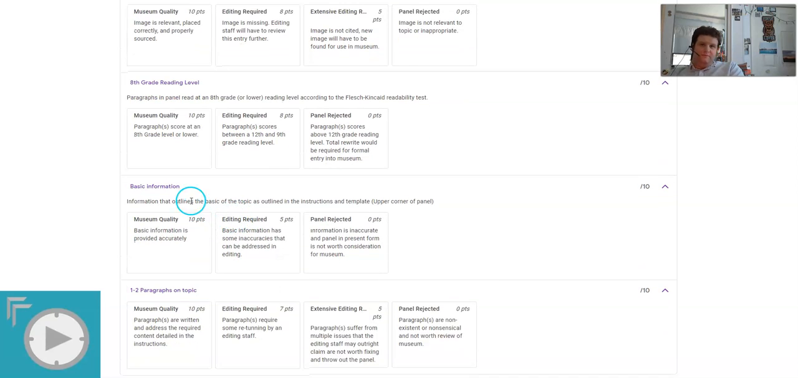Anyways, basic information. This is kind of the when, where, what, who, how many, where they were born, that information. Patent date, whatever it is on the template, whatever it is for the project you're researching, whether it's an inventor, a tycoon, etc. The basics are the things that you can answer with like one word for each.